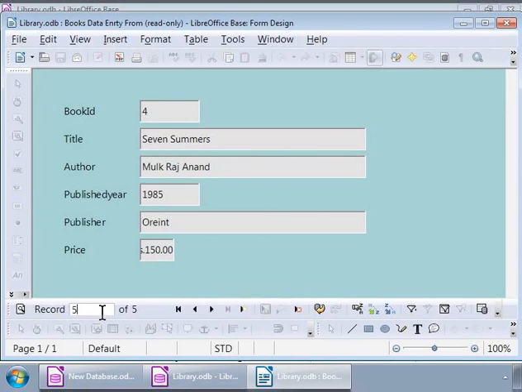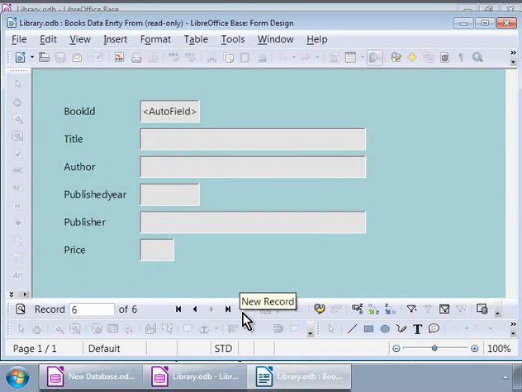Now let us add a new record. To do this, click on the New Record icon, that is second right of the last record icon in the bottom toolbar. Notice that we see empty text boxes and the record number at the bottom says 6. Now we are ready to add a new record with information about a new book.